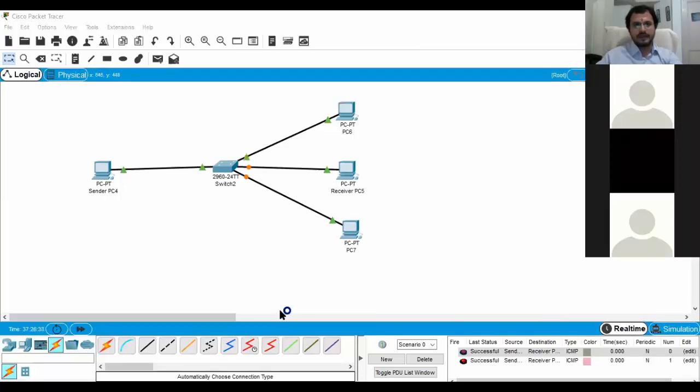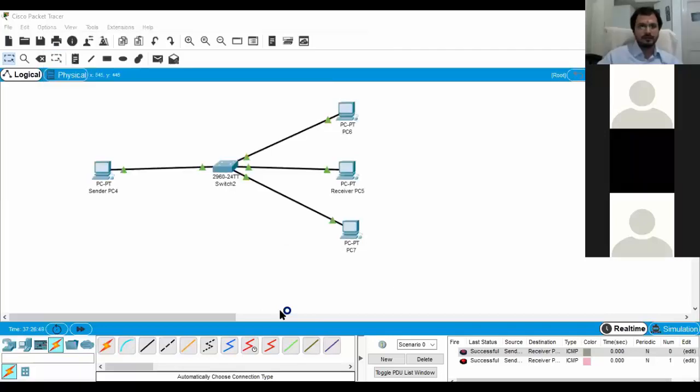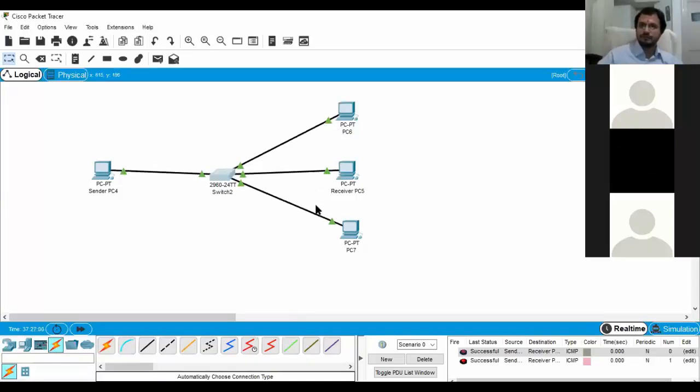So I think now it is clear when we need a switch, when we need a cross cable, and when we need a straight cable. These are the three things that we have done experimentally. Please remember that a switch is nothing but an extension for the ports. It does not require any kind of configuration. In any case, a switch does not require configuration. Please remember this.